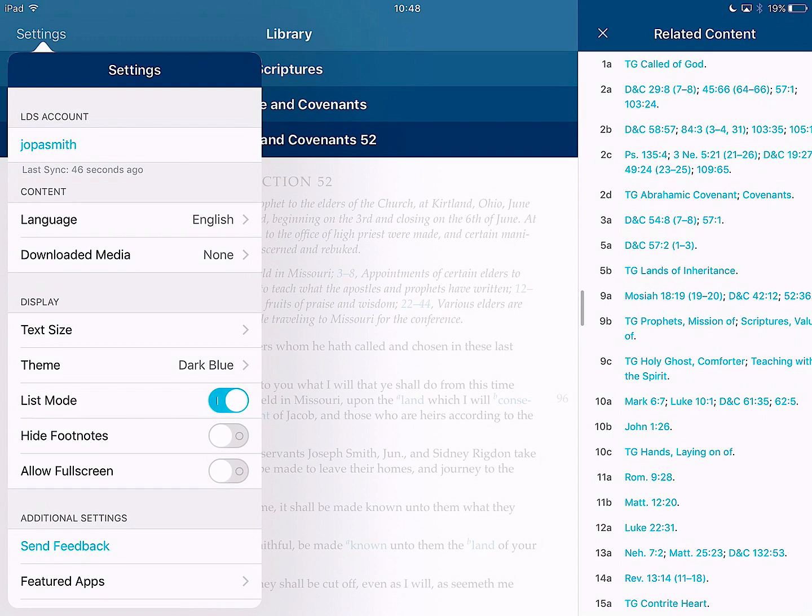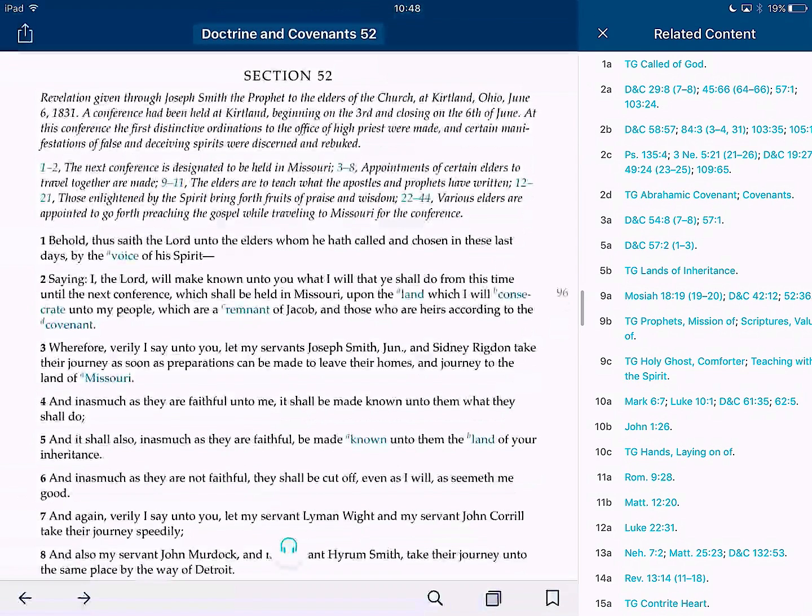Additionally, right below sign in, it will give me the option to create an LDS account if I haven't done so. To create an LDS account, all you need is your membership number, which is available from your ward clerk or on your temple recommend. The advantage to signing in is it allows all of your notes and highlights to transfer over to a new device should something happen to the device you're currently using.